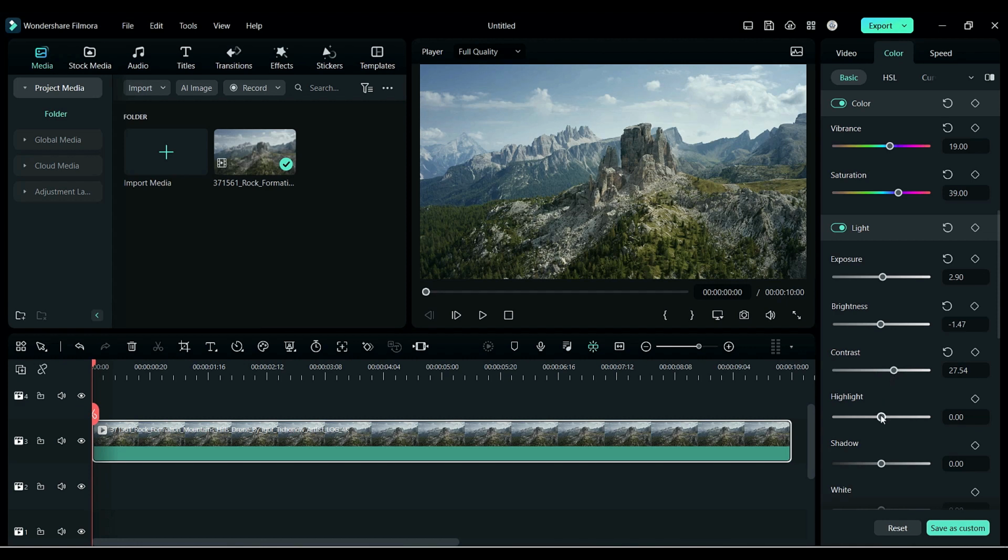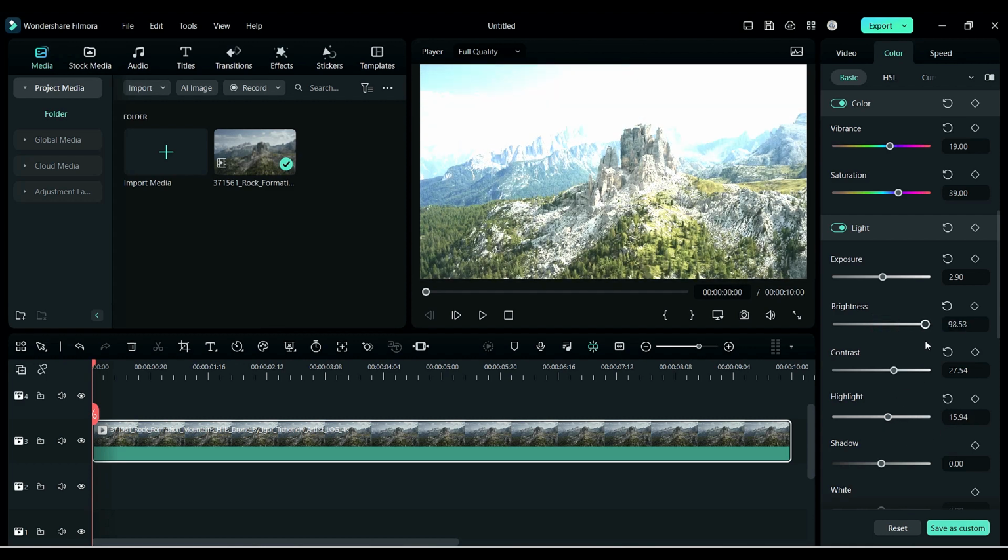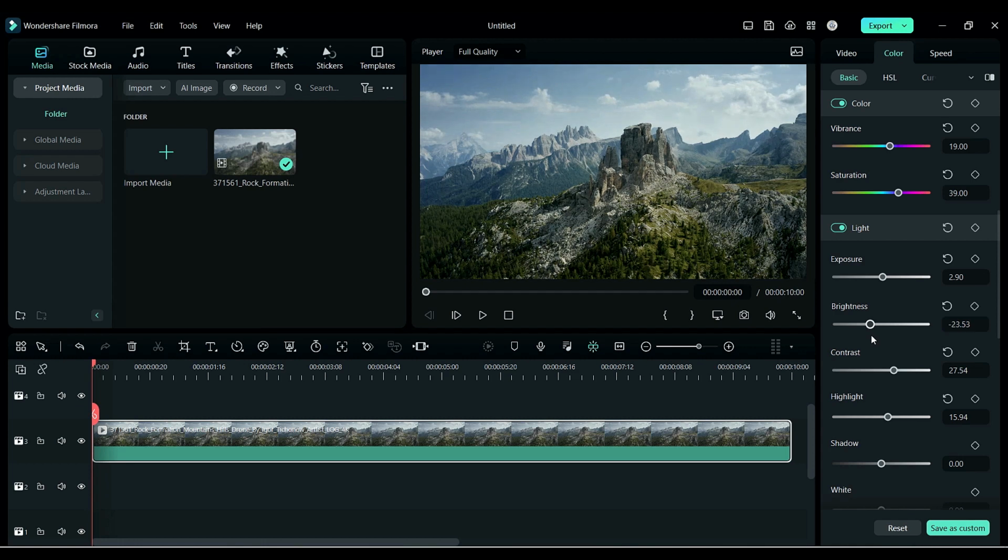Now if we talk about highlight, it is basically used to increase the color of the brightest part of the footage. And on the other hand, brightness increases the overall lightness of the image. For example, it makes dark color lighter and light color whiter. For this, we will decrease the highlight a bit.